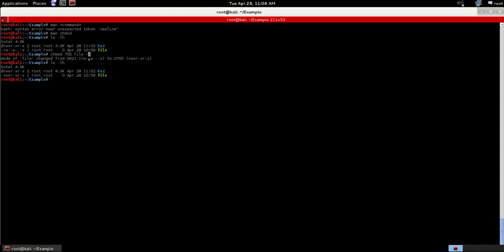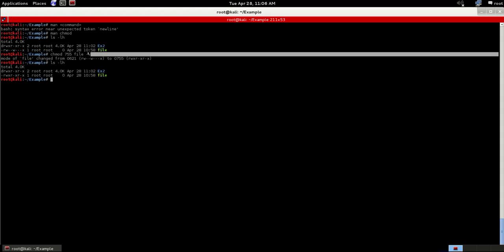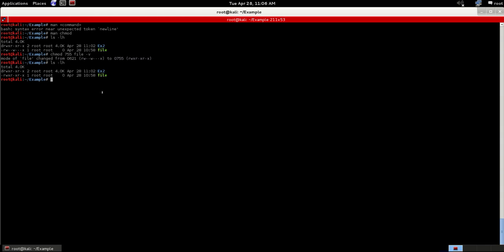You can essentially look at the v as verbal diarrhea. It will tell you every single step it's doing, what it's doing along the way. A lot of commands in Linux will have the -v option for extra output.